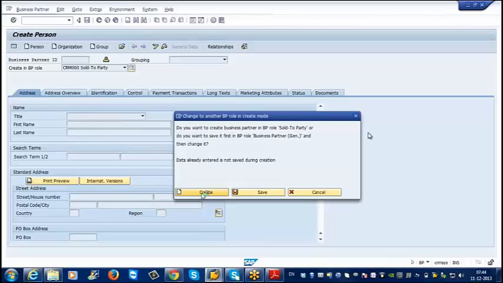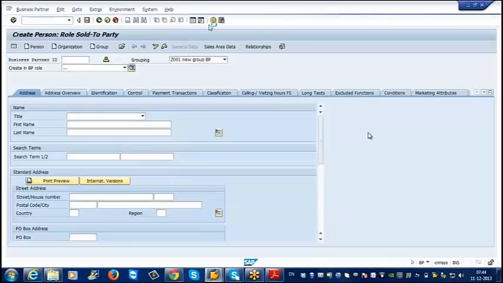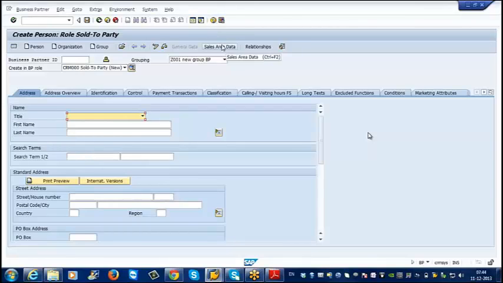So now the system is asking whether you want to create the business partner with the role sold to party. Now you see the sales area data has been triggered. Earlier it was not there, so the role will decide that. Even see the number of tabs available once I choose sold to party has increased. If it is general, only 7 to 8 tabs will come. If it is sold to party, it understands that the amount of data to be inputted against this role will be more, so that many tabs will be populated once you choose the role.